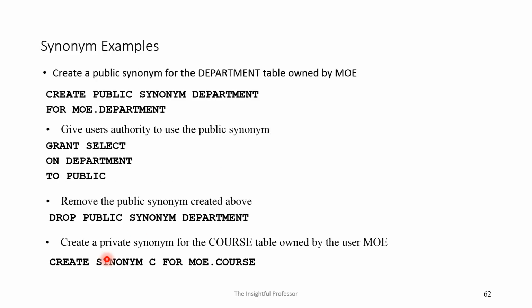Here are some examples. We're going to create a public synonym called department for the department table that resides in Mo's schema. Users would then be able to say select from department without having to say select from mo.department. That's where it might simplify the SQL queries a bit.